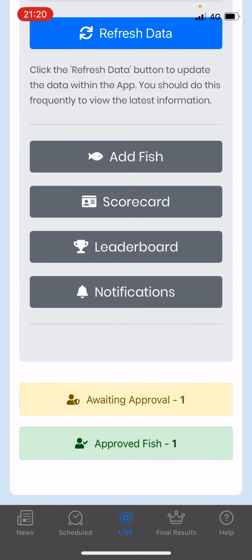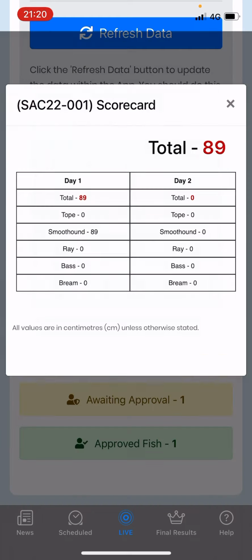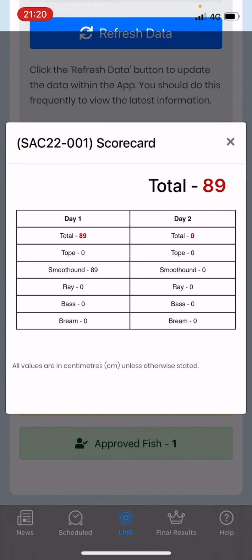So what this has done now is that smoothhound is now an approved fish. It's a scoring fish. So if I now click on scorecard, you'll see for SAC 22001, total is 89 centimetres. So this event is all centimetres based. It's the total centimetres for day 1 and day 2. So day 1 total is 89, smoothhound 89. Obviously if we caught more fish, that total will increase. So this scorecard basically shows you the breakdown for each day of what fish types you've caught, their length and the total.